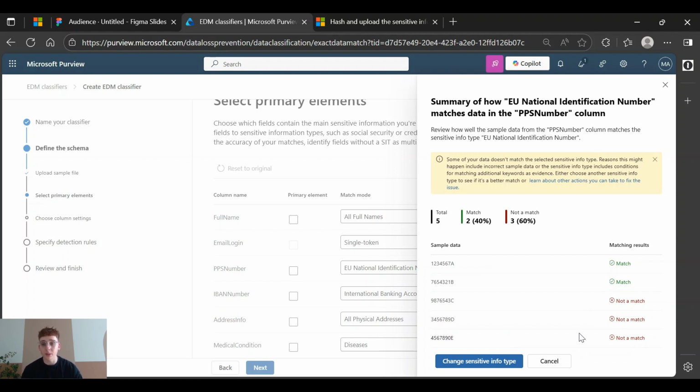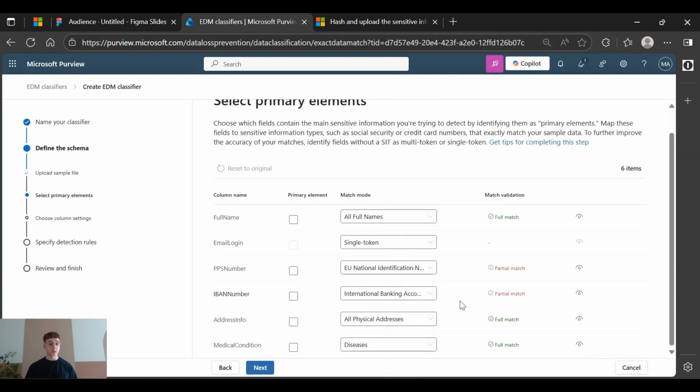Okay. So again, some of the data won't match the sensitive info type, and there are reasons that it could be incorrect sample data, or the sensitive info type might be included for different keywords of evidence. There's lots of reasons why. So it's up to us, going back to episode 1, to understand what our SIT does, if we need to make a regex, if we need to make a custom SIT, if we need to get a bit more creative with the process in terms of how we make our SITs. And that's how it feeds into our EDMs.